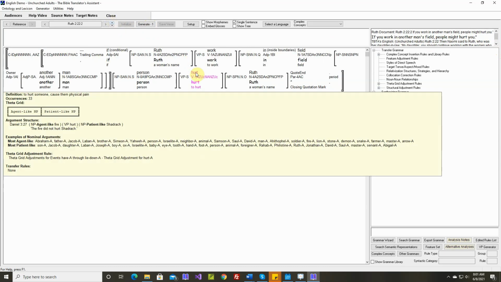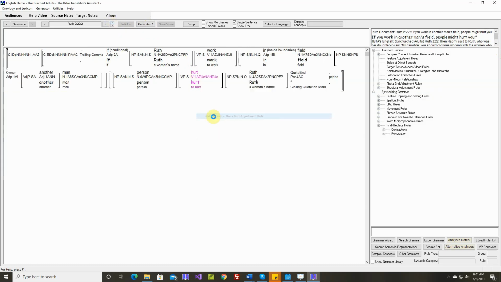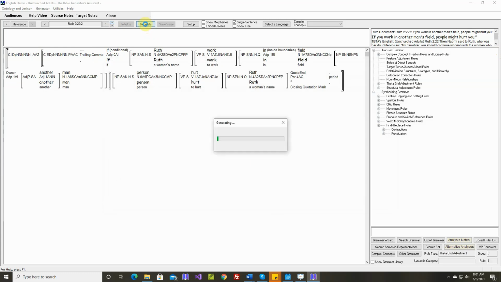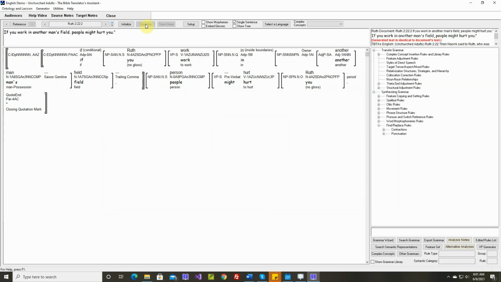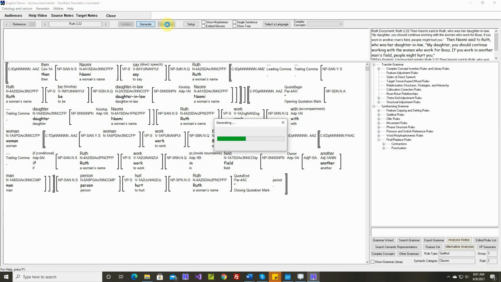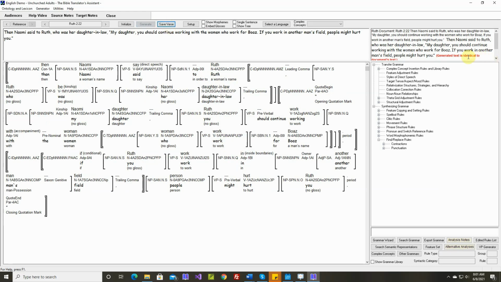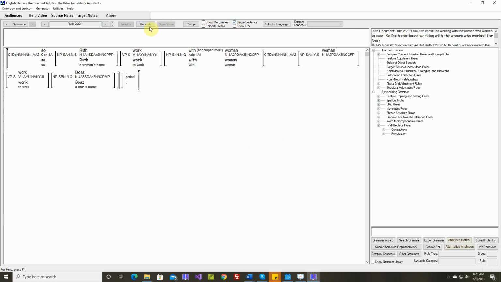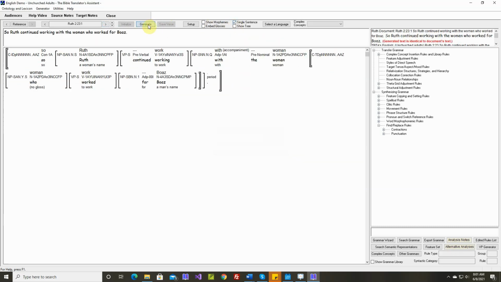Okay, hurt. To hurt someone. We won't need this rule. Generated text is identical. That's the last sentence. Generated text is identical. Let's save it. Generated text is identical.